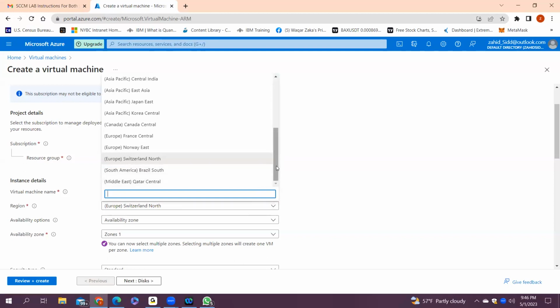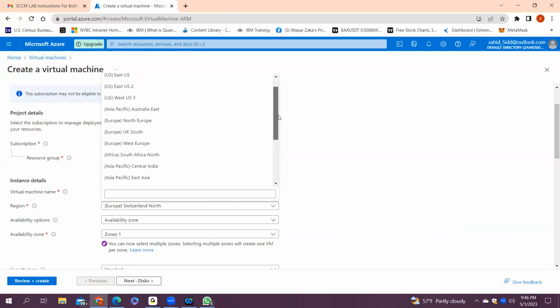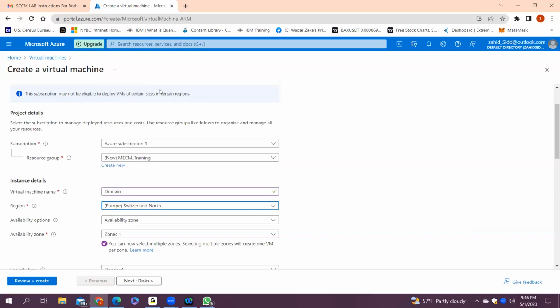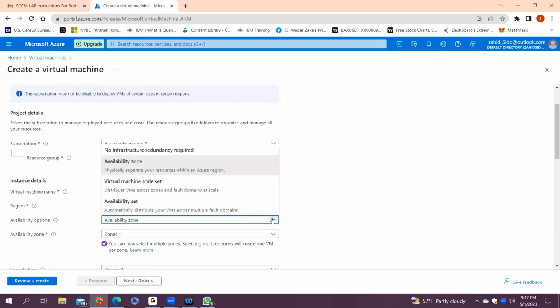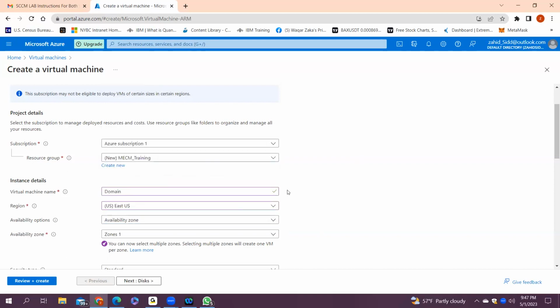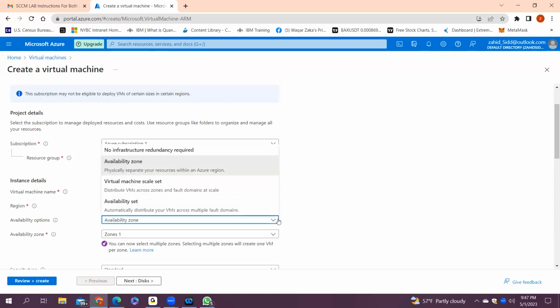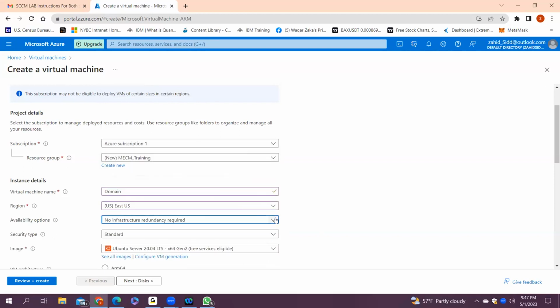Can you go up on the top, scroll up? You have East US as the first one. Choose East US. Let's see whether that is available for you or not. East US is in the New York data center. Then the availability option is just below East US. Click on that and choose no infrastructure redundancy required.